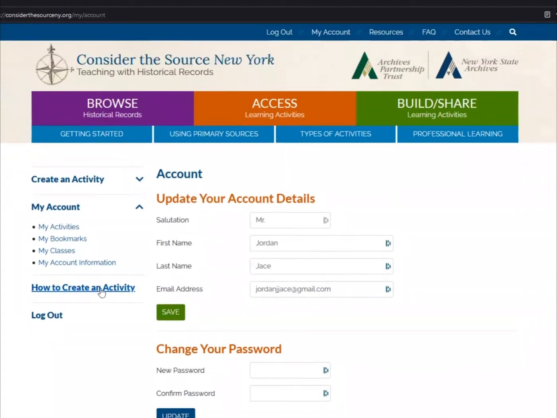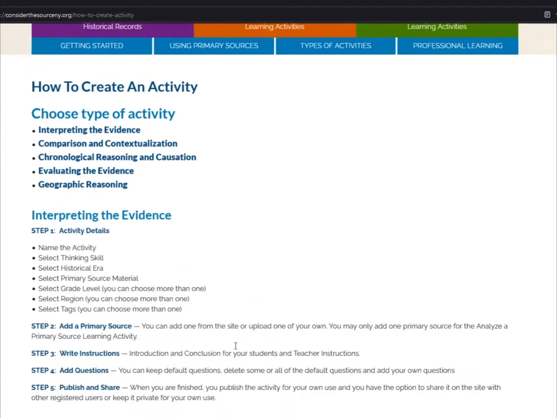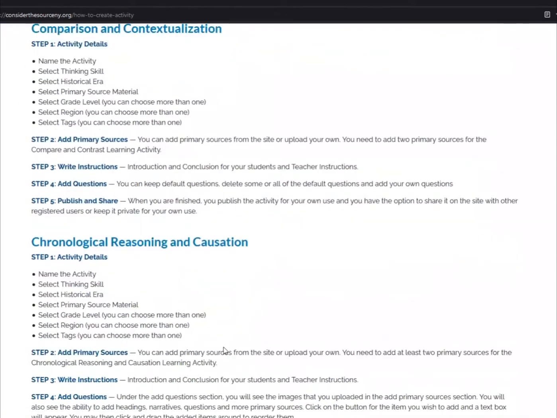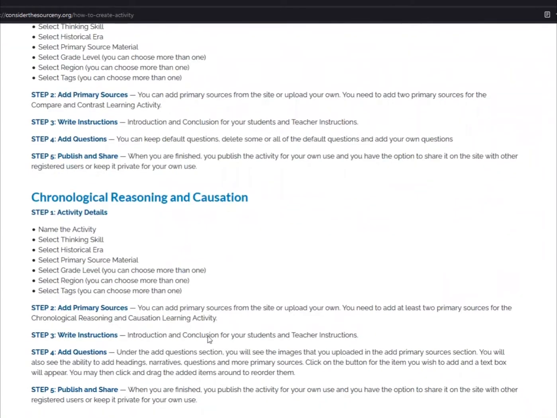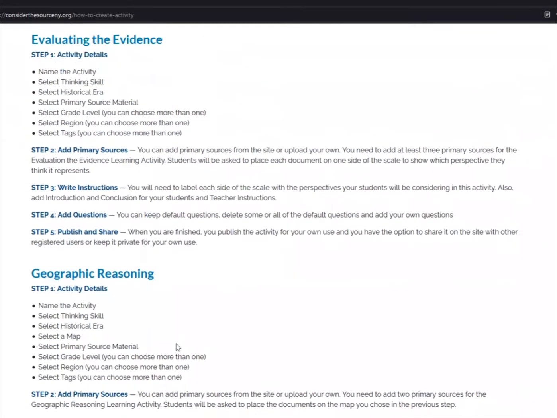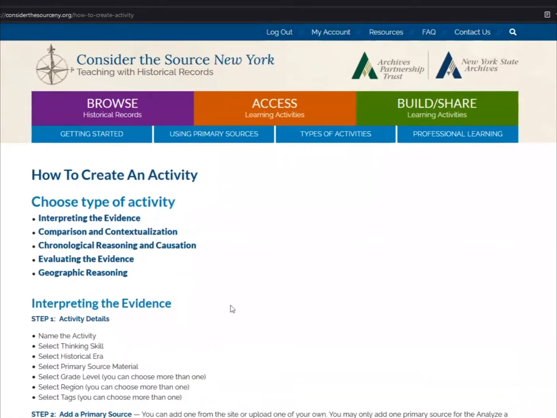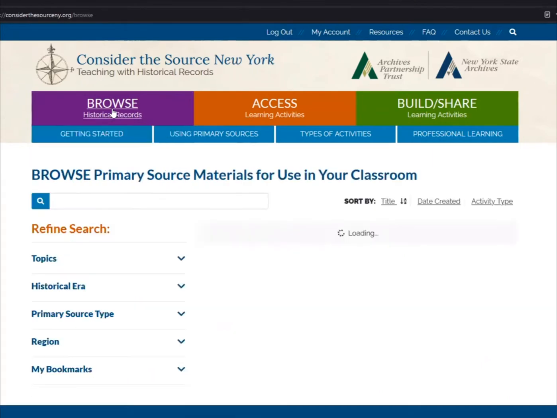We also provided a link to the How to Create an Activity, since you're in the My Activities section there. And these are just quick directions on how you put together the different types of learning activities. I'm going to show you this in this demonstration, but this is just a quick reference guide to creating the learning activities.